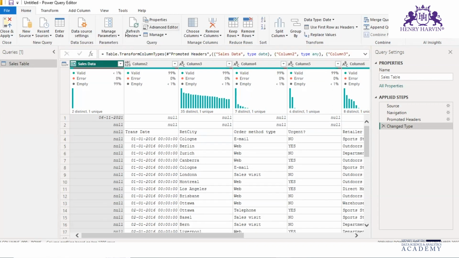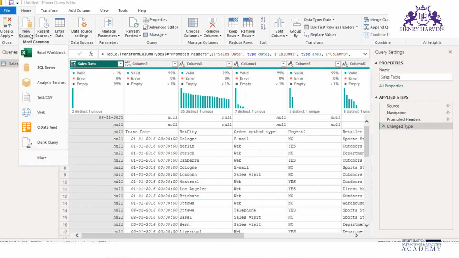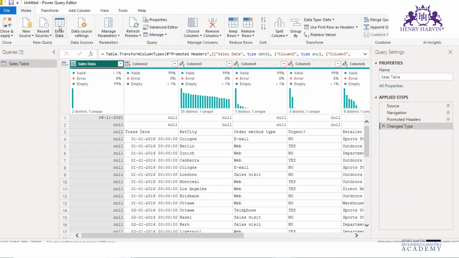Just first understand the interface. Okay, in the Power Query editor, let's understand the interface. So this is the home screen. Here you have the data sources, new data sources, recent data sources. You can also enter the data in a table, data source settings, here managing parameters, here refreshing.